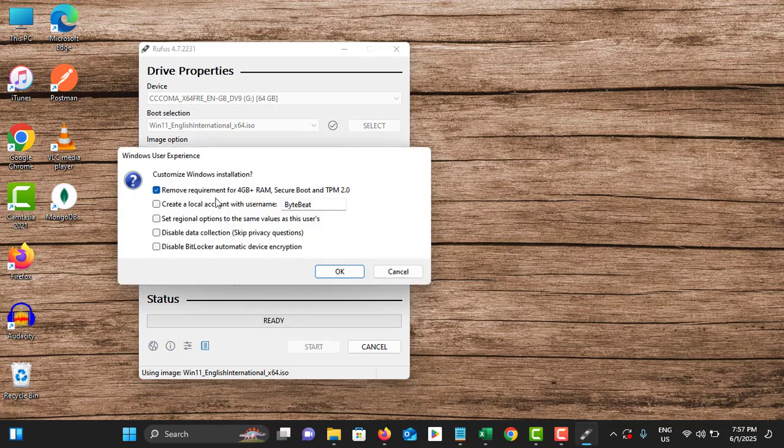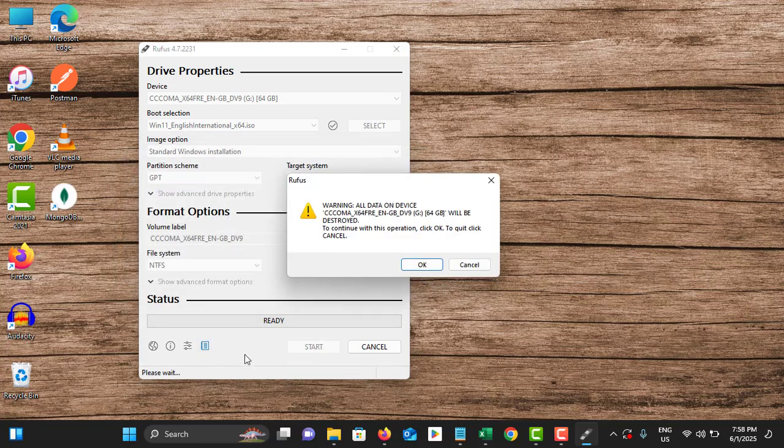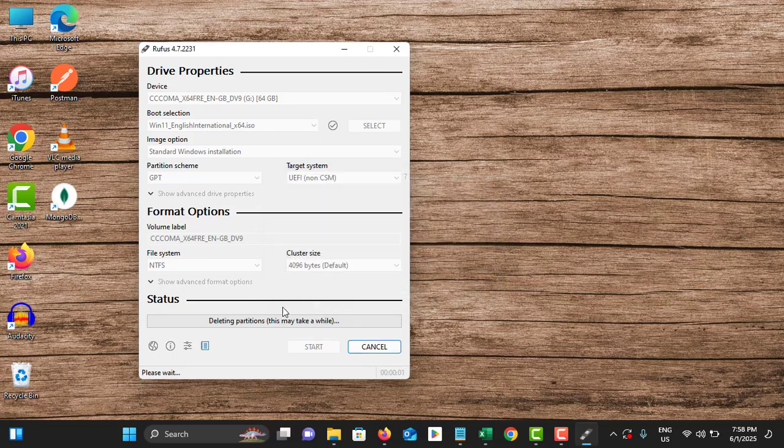You can see the file system, and tap on start and it will show this kind of menu. If your computer does not support Windows 11, like you have a TPM version below 2.0, you need to make sure to tick this one, because this will remove the Windows 11 install requirements. Then you can tap on OK. Now it starts installing. Just tap on OK in this warning message. Once this is completed, you can create your Windows 11 bootable pendrive and you can install Windows using that.